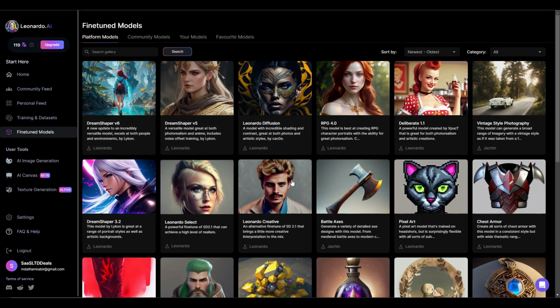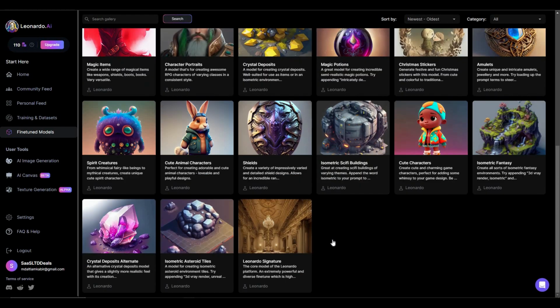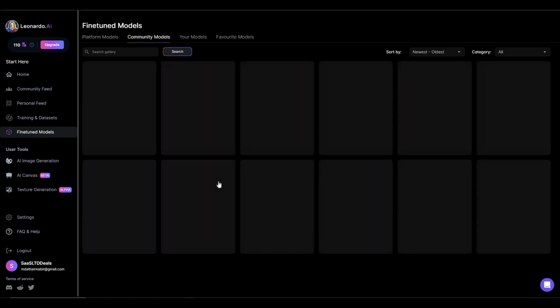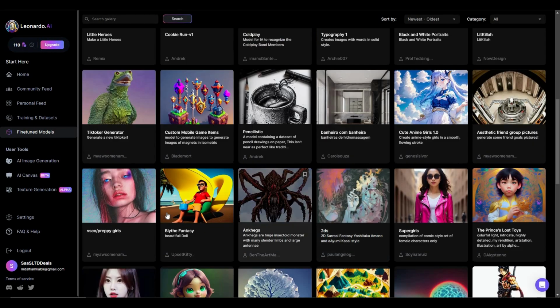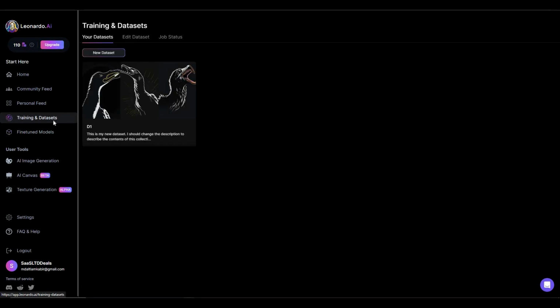These are platform models, which means all of these models are made by Leonardo. You can also see the community models, which means the models that have been created by the members of Leonardo, and then you can see your models and favorite models. Just like these models, you can also create your own. For that you have to go to training and data sets and then click on new data set.